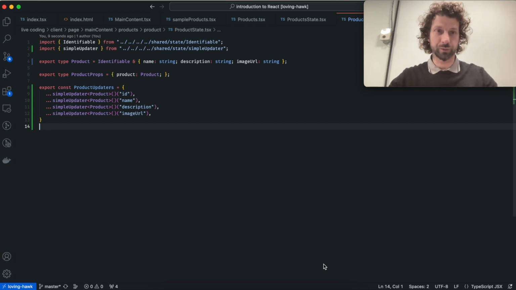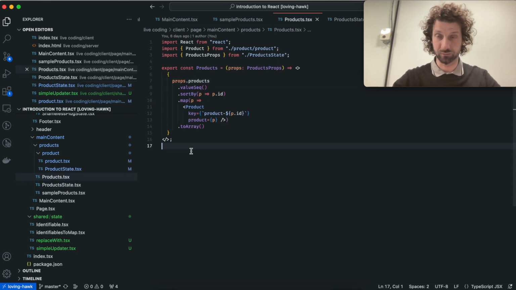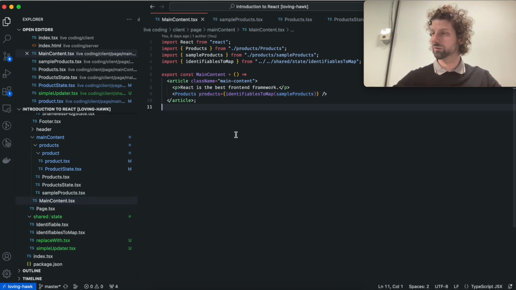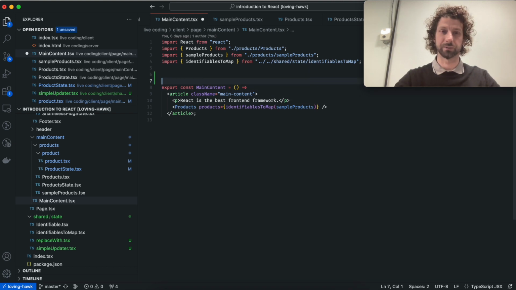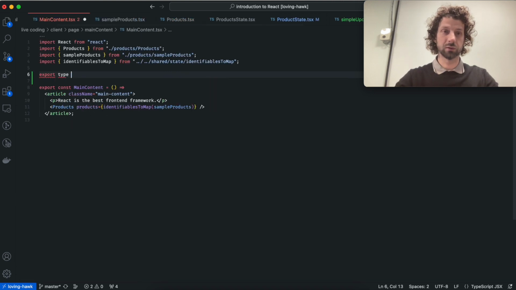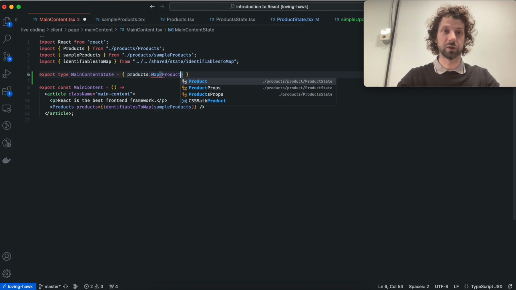And for this, we have two options. We can put it either in the products widget, which is a very valid possibility, or we can put it at the level of the main content. And you know what? We're going to do it here. We're going to do it in the main content. Now, we start by defining, of course, the main content state. And the main content state will contain the products, which are, as we know, a map of the product state.